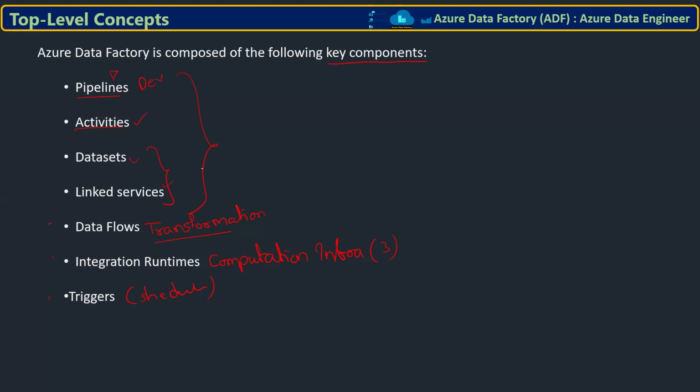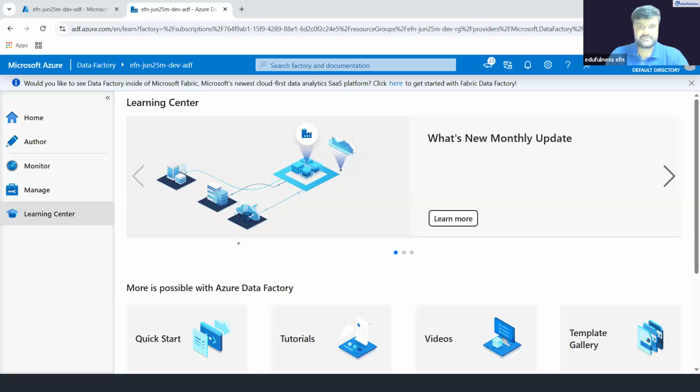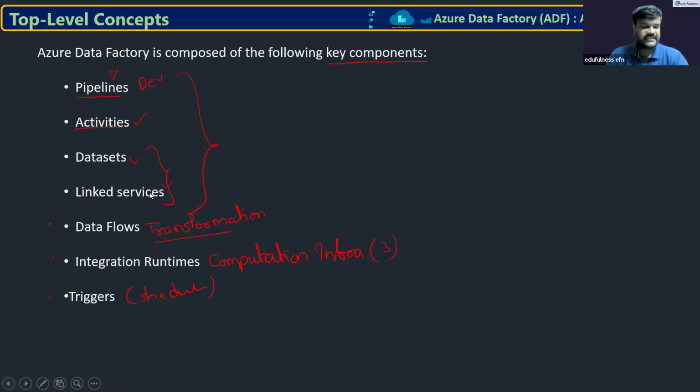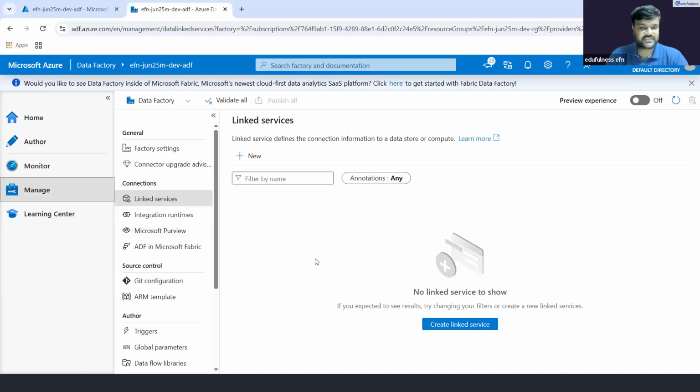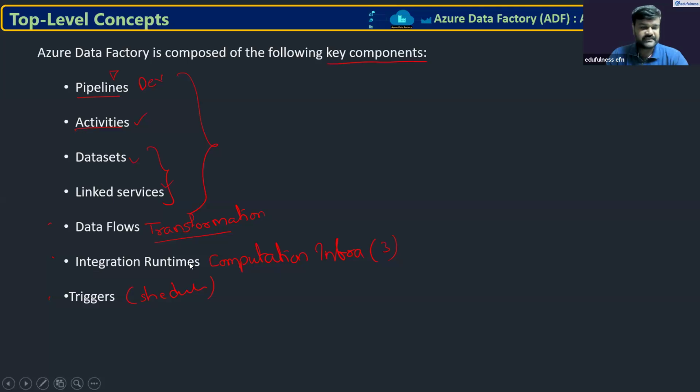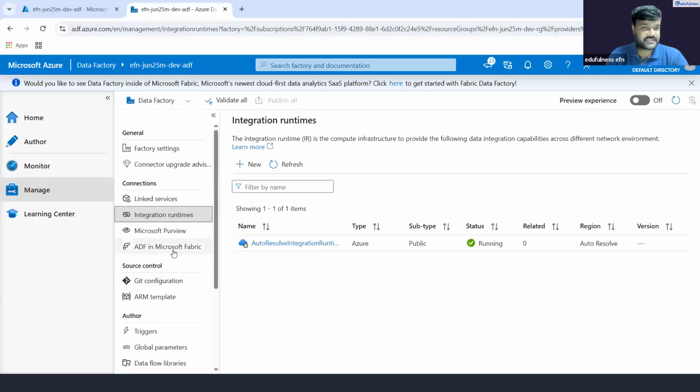But before that, just observe where those actually exist in ADF. Have a look. First of all, come to the manage section. Linked services, that's what is here, right? We are going to create linked services, and we'll come back in a moment. Then the integration runtimes. You can also see Microsoft Fabric is there, so directly you can pull this one to there.